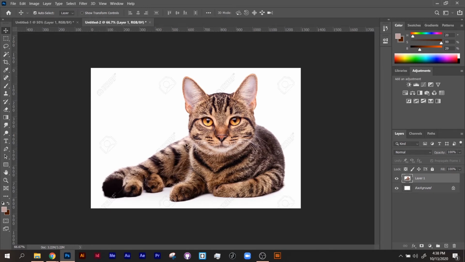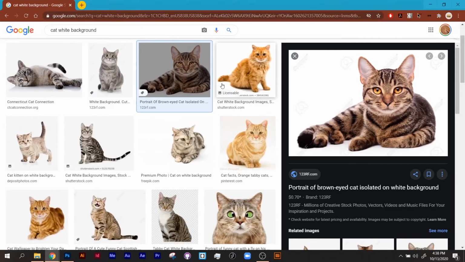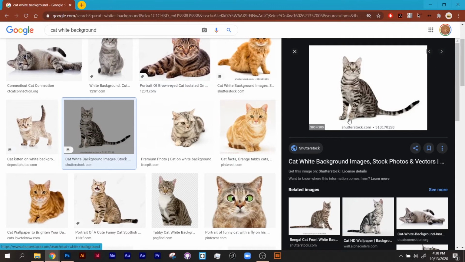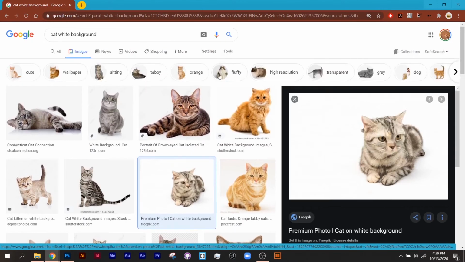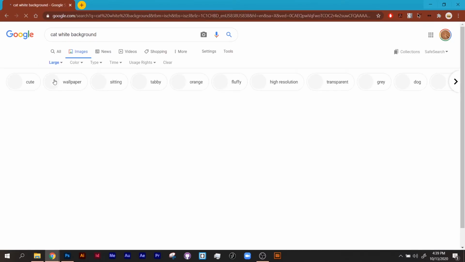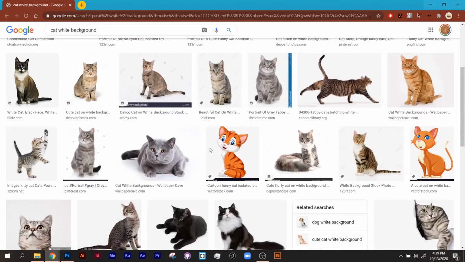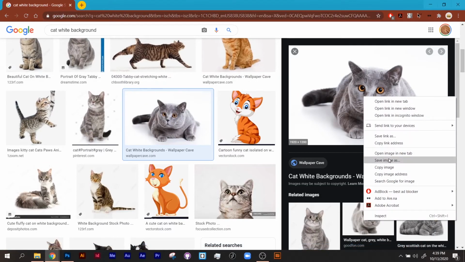The other way to do this is, and I'm going to delete my layer with this cat, if I come to this one here, let's do this one. This one I see is 626 by 417. And if I want a larger image, I can go to Tools, Size, and Large. And you'll see that I can bring in images that are 1920 by 1080. Great. Let's right click on this image and save image as.